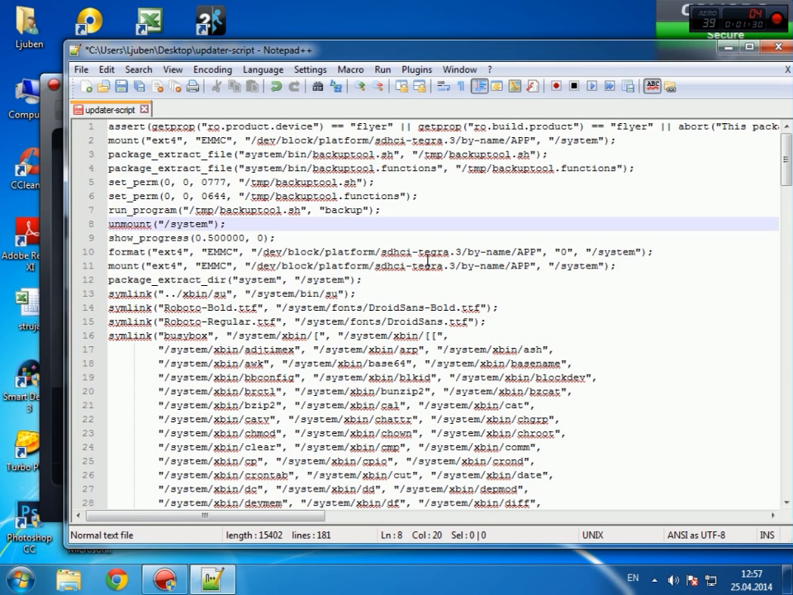sdhci tegra.free by name app. So this path, if I ported this ROM to my HTC Flyer, this path does not exist, which means when this is the command that orders to format the system, it's basically not going to find the directory for the system, and the recovery will once again abort the installation.